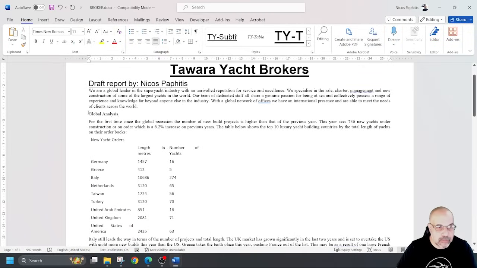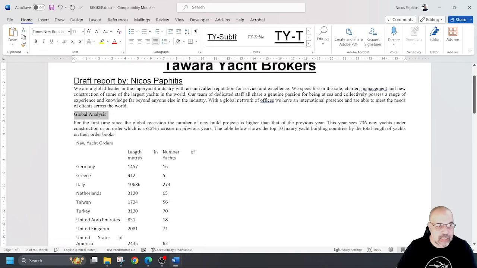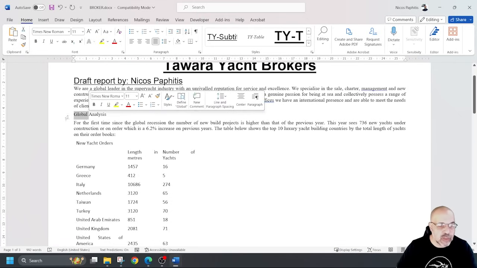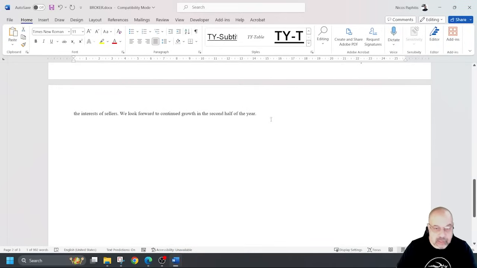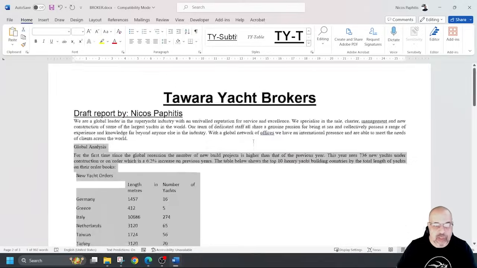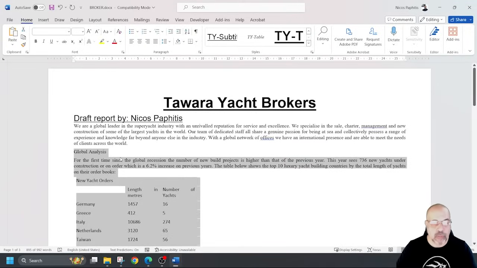There it is there. So global analysis is there. So I'm just going to select a little bit of this. You can click and drag. I'm just going to scroll to the bottom, hold the shift button and click at the end. That's just going to select everything in between those 2 points.